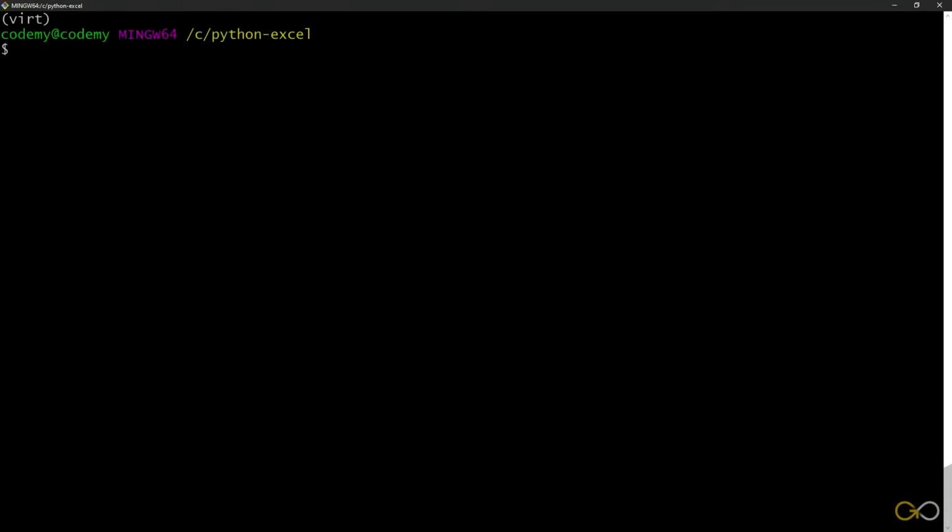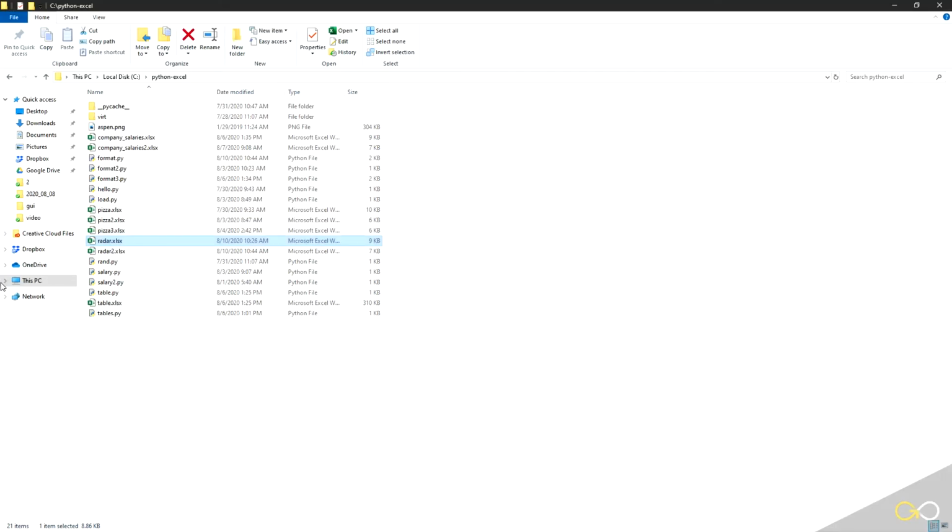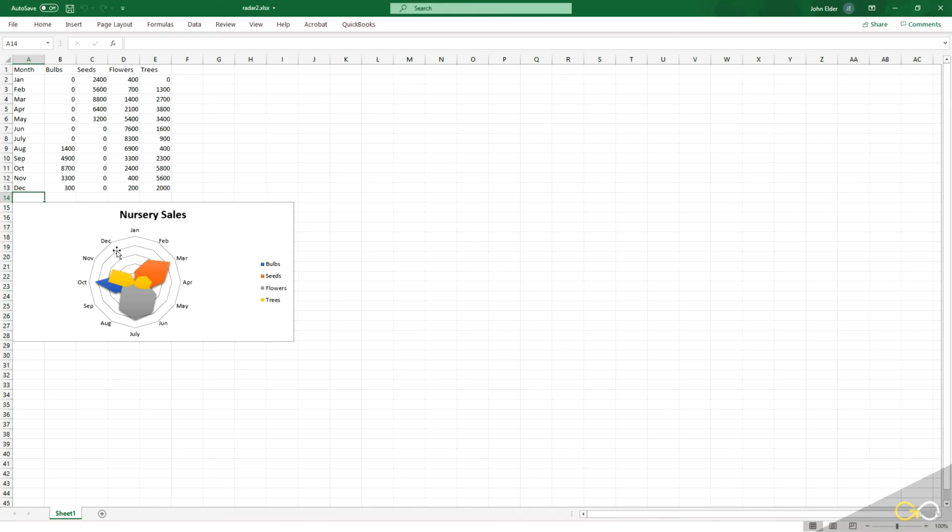Head back over here. And let's go python format.py. Run this guy. Now we can head over here and open up radar2. And we see this radar chart. And it looks like a radar, basically, is why it's called a radar chart. And you see we've got bulbs, seeds, flowers, and trees.